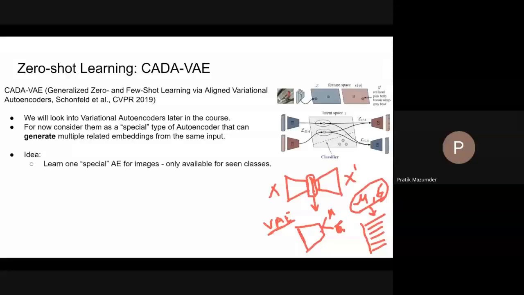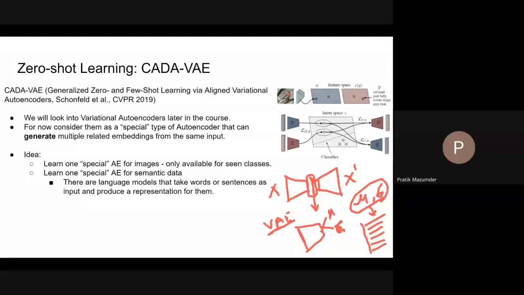You have one special autoencoder for images, which can only train on the seen classes. And we have one special autoencoder for semantic data, which is some sort of word embeddings that you obtain for all of the class names or descriptions of classes. There are already a lot of language models. The basic one is word2vec. If some of you have worked with NLP related tasks, you must have heard of word2vec, which, if you provide it with a word, gives you a corresponding vector representation of that word. These vector representations don't just describe the word itself; they also describe relationships between other words.